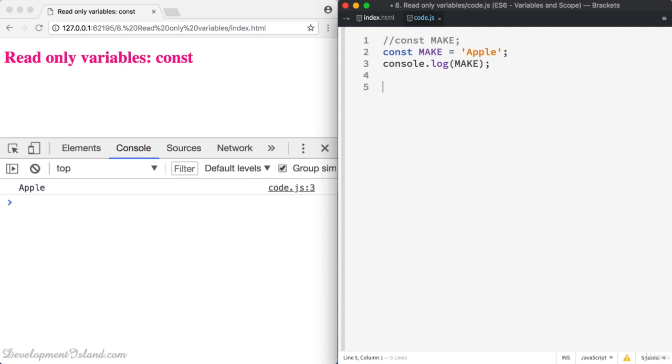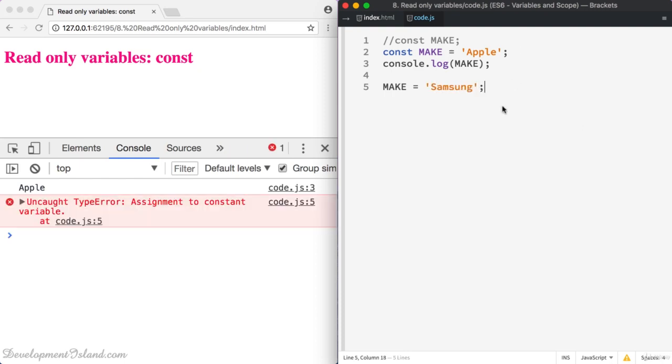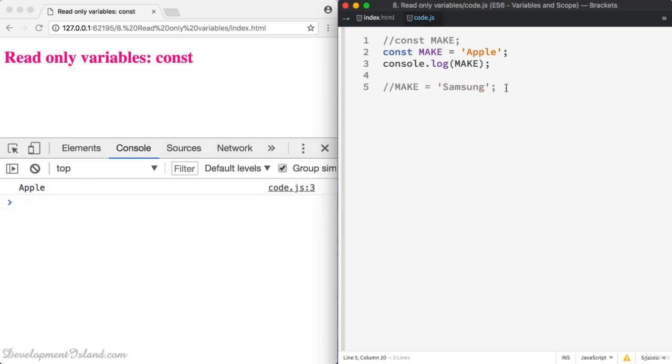Now, if you try to assign a new value to make, like Samsung, then you're going to get an error, because as we said, these variables are constants, so they cannot be reassigned new values. Now, constants, just like let variables, are block scoped. So if you create separate blocks and you redeclare your constants in these scopes, then this is not going to cause any error because they are block scoped.